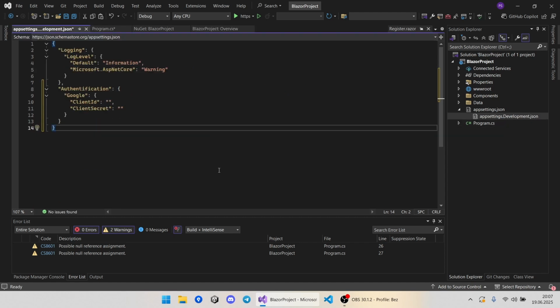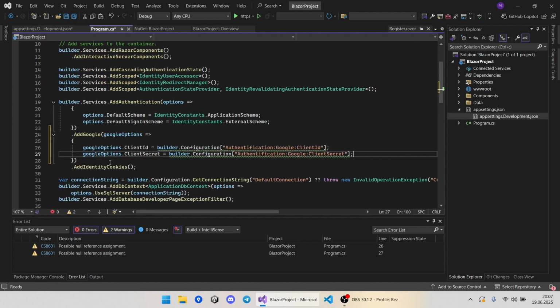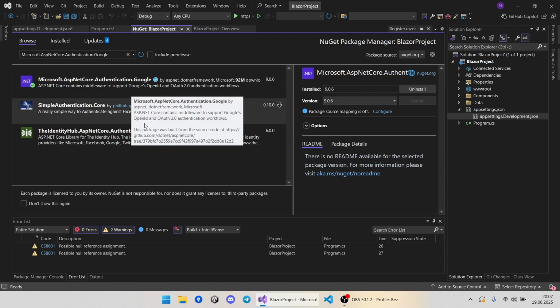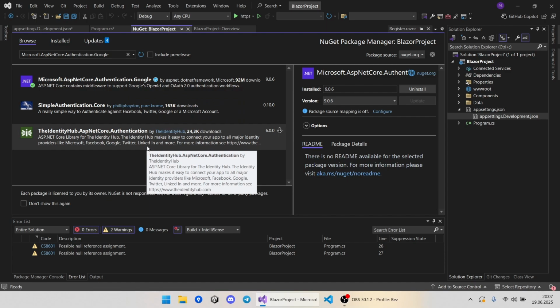Okay, and now I paste the last chunk of the code. I added to app settings the field authentication, and inside there is Google and 2 fields that we need, client ID and client secret. So this is all for the code. We did app settings, we did program.cs where we declare Google, and also in NuGet we downloaded the package. Now let's go to the Google console.